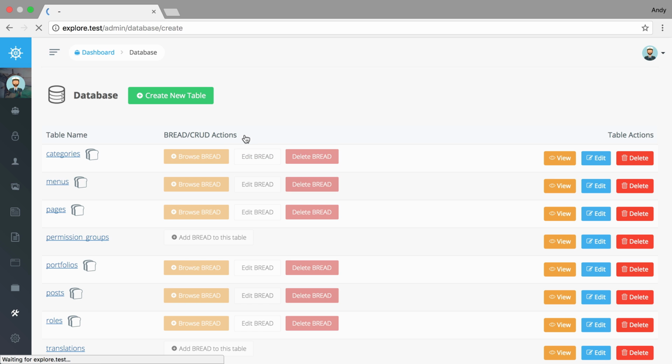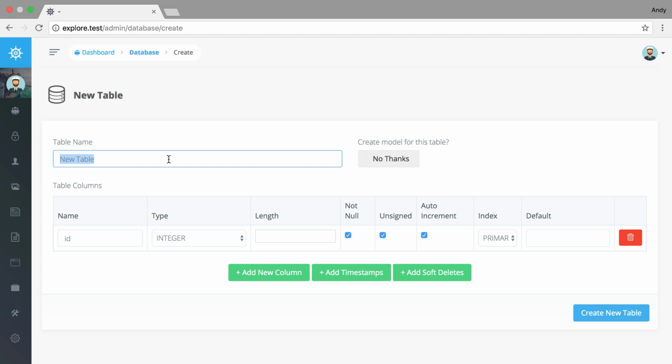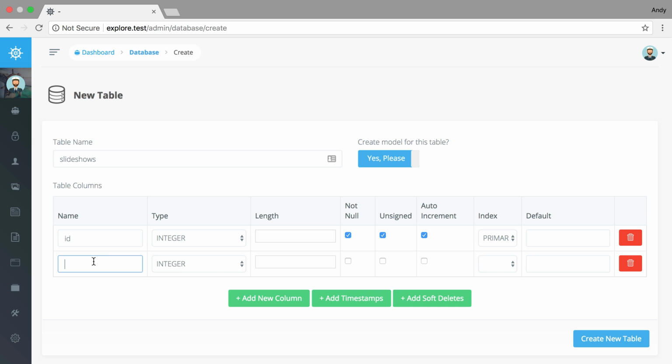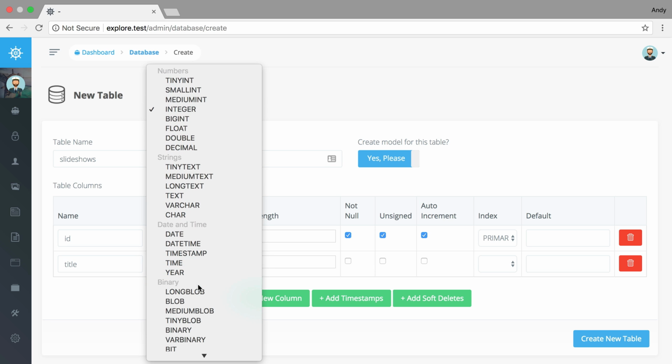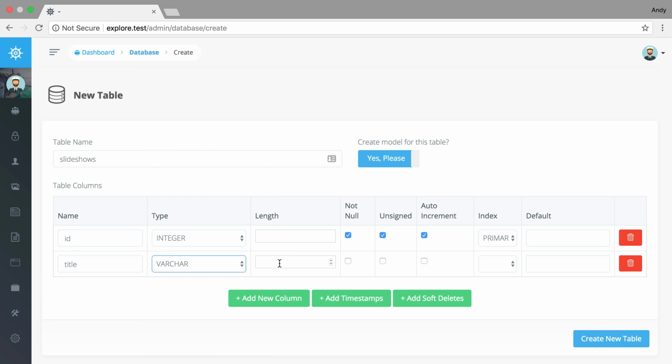So let's go ahead and create a slideshows table, I guess we'll call it. Slideshows. We can go ahead and create a model, which Voyager will automatically do for us. And then we're creating a migration here as we go. So this one's going to be a title. That's going to be a string or a varchar, if you will. I don't think we want it to be null. We definitely want that, because we'll use it in the back end here to identify which slideshow you're wanting to work with.